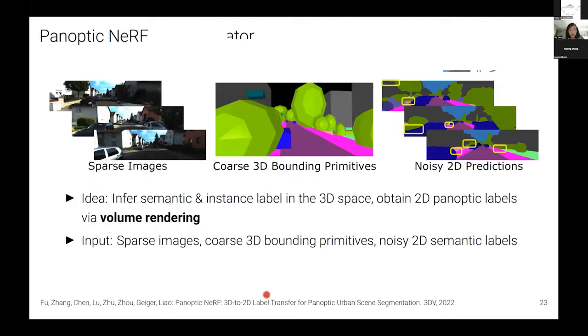So we propose a Panoptic NeRF for this goal. And the idea here is also quite straightforward. We want to infer semantic and instance labels in the 3D space, such that we can obtain 2D Panoptic labels while volume rendering.